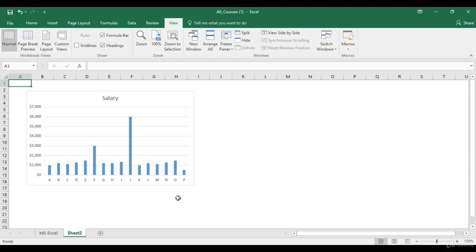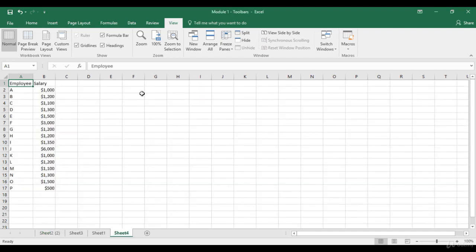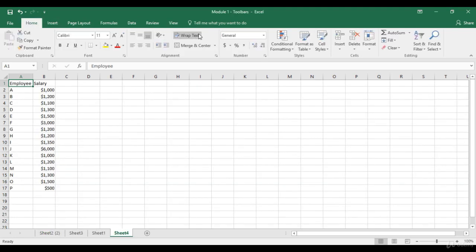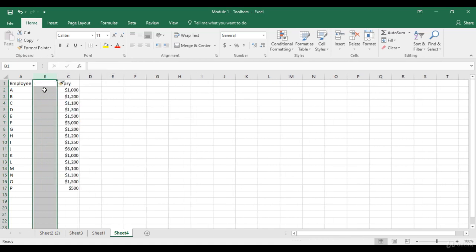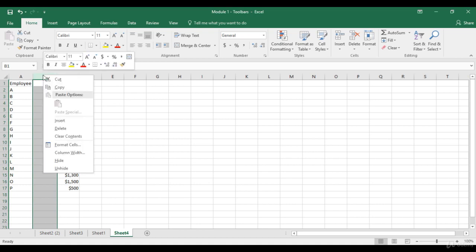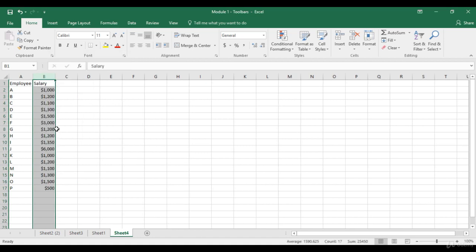Now in the previous module, we had also discussed inserting and deleting columns or rows using the delete and insert commands on the home group. You can do the same functionalities using your mouse also. Supposedly I want to insert a column before B. So I select this column B, I do a right click of my mouse and I click on insert. It will insert a column before B. And if I want to delete this column, I select that column, do a right click and then click on delete.